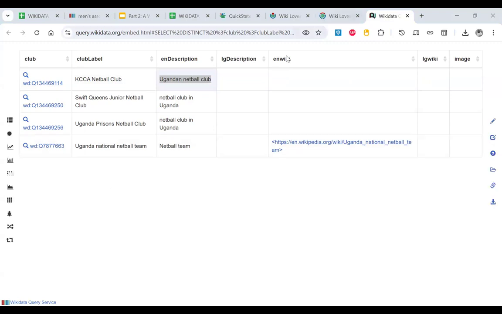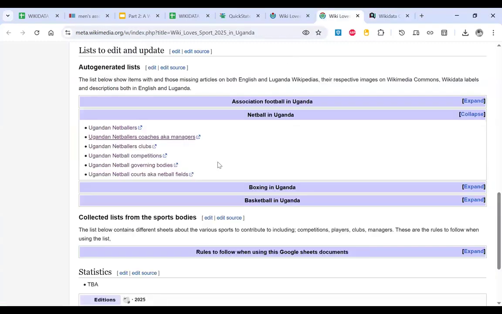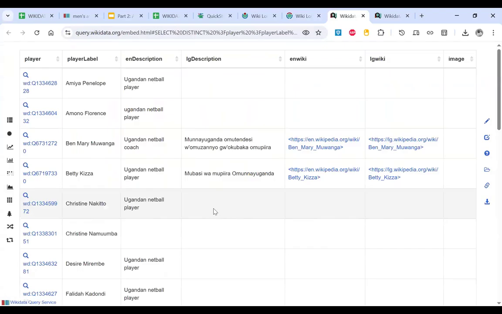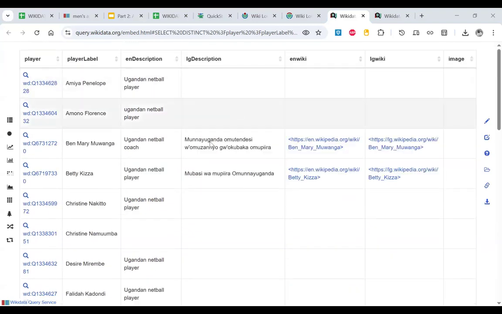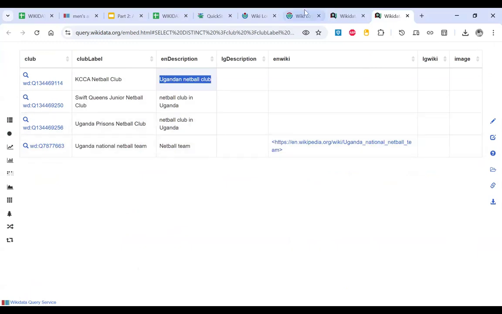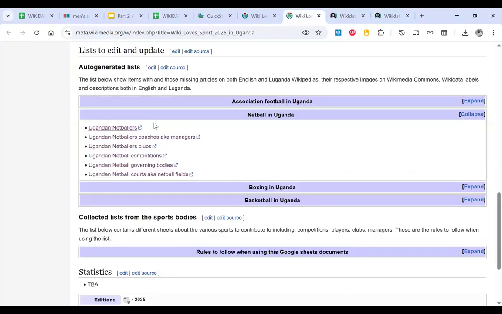Since we have these lists here, say Uganda netballers. Team Yomupira. Thank you, Drake. You see that we don't have these descriptions here. These are players. Munayuganda, omutendesi w'omupiira, omubasi w'omupiira, Omunayuganda. So I'm going to use this. The easier way for you to do this, you'll come, say, to this list.